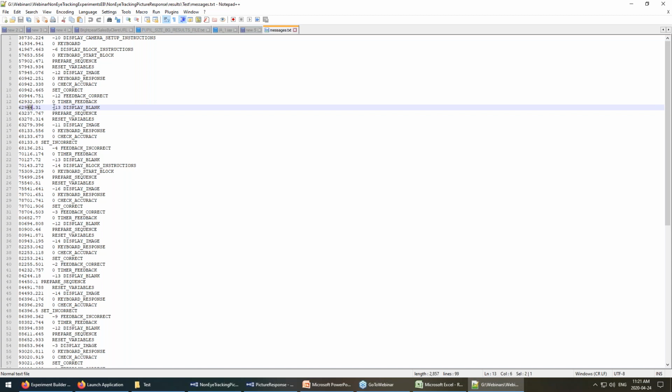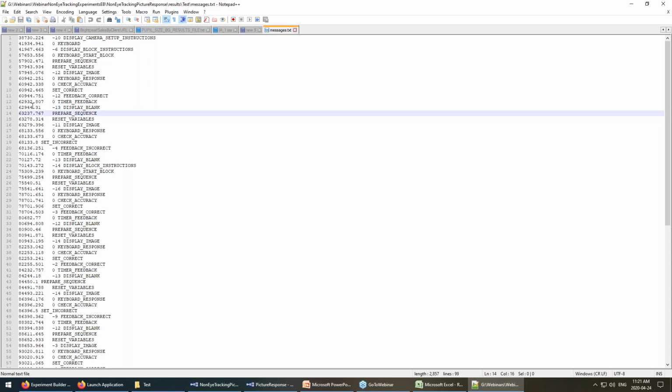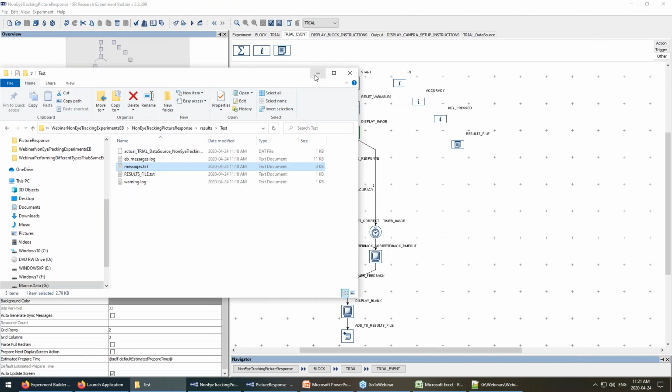And so in this case, we could say that display blank, instead of occurring at time 62944, would have occurred at 62957, because we subtract -13. So 62957. So just keep that in mind in case you're trying to look at the timing. Okay, so that is how you can do a non-eye tracking experiment.